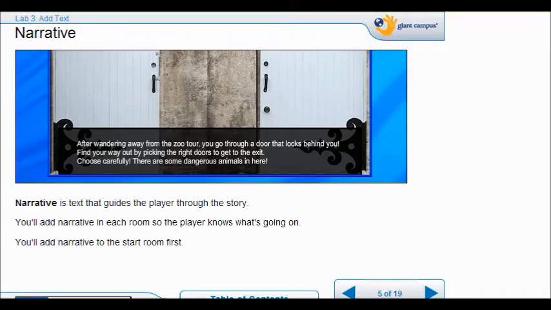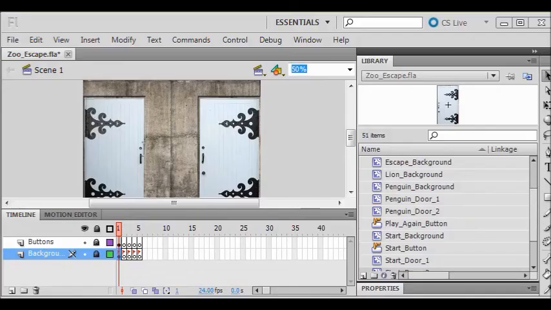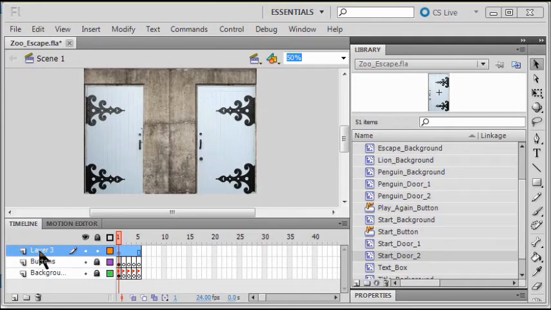Next thing we're going to do is add a narrative. A narrative is just the text that guides the player through the maze or the story, whatever you want to do. So you're going to add a narrative to each room so the player knows what's going on. So now I'm going to add a layer. Click the add a layer button, and I'm going to drag it up to the top. Once you've dragged it to the top, you just rename it Text Box.